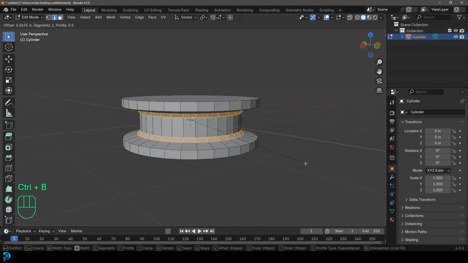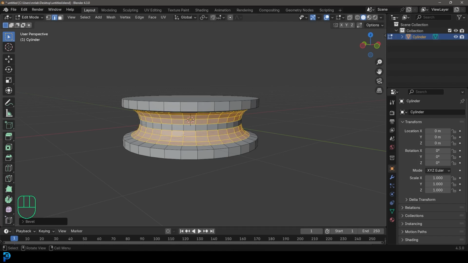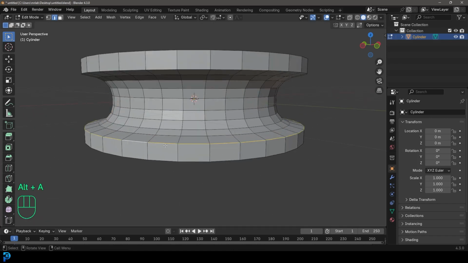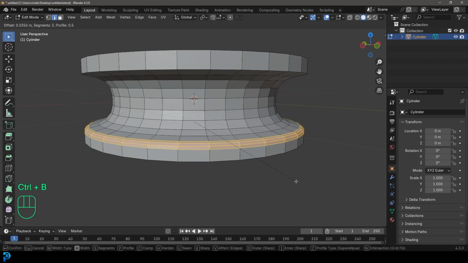And then I'm going to go Control B to create a bevel. And then you can roll your middle mouse button to add in more segments. And then just click. And then at this point, what you can do is Shift Alt, left click on this bottom edge, Control B to create a bevel. And then just click once.